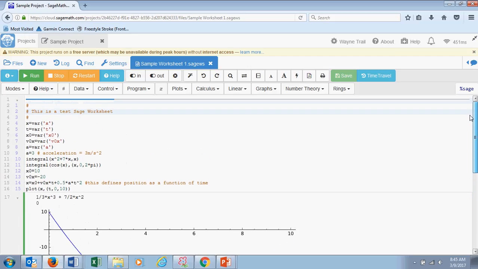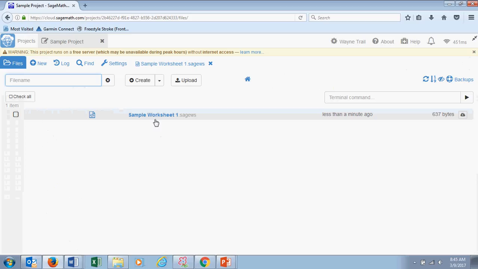And so that's sort of a beginning shot at Sage. And then I can go back up here and look at my file list, for example, and I've got one sample worksheet, right? And sort of that's where I start.